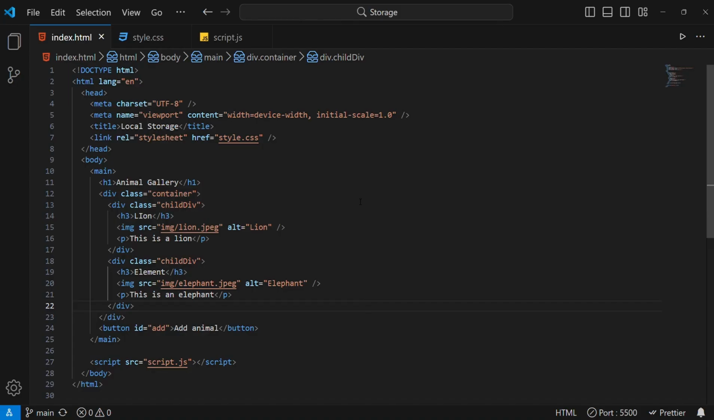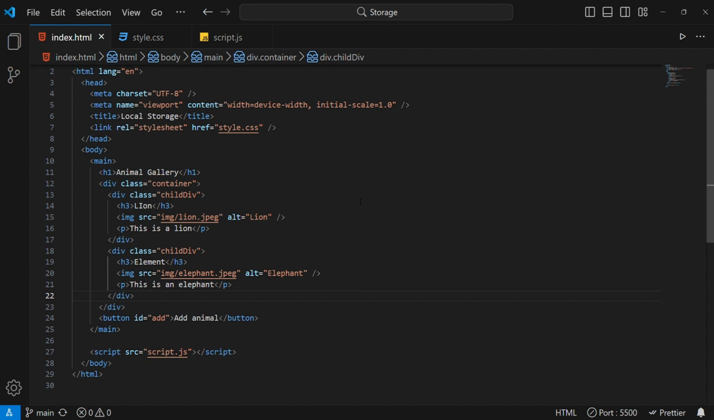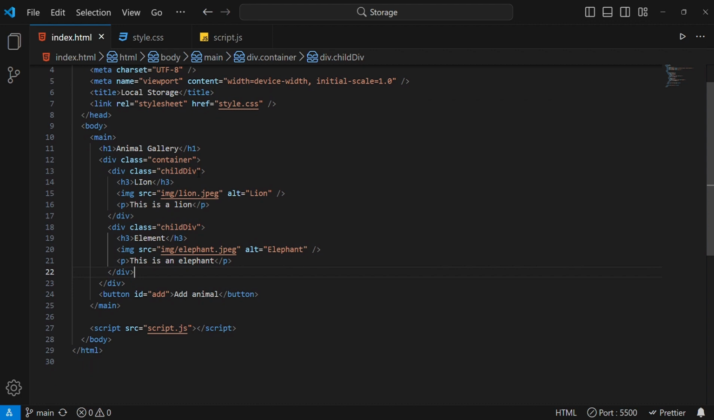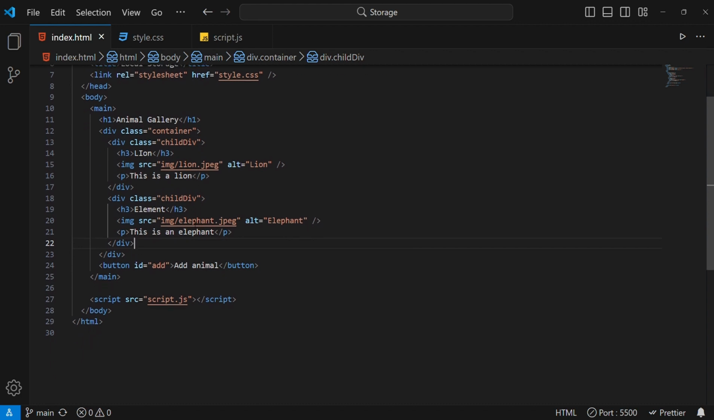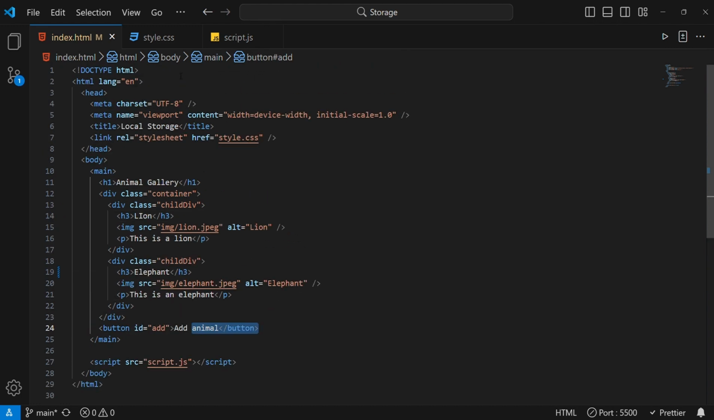Here is a very simple HTML code that defines whatever we've seen on our browser. You saw the title local storage, you had the h1 animal gallery, then we had some div containers, one with a lion, one with an elephant. Then we had the button to add the animal. We have our JavaScript linked and our CSS also linked.